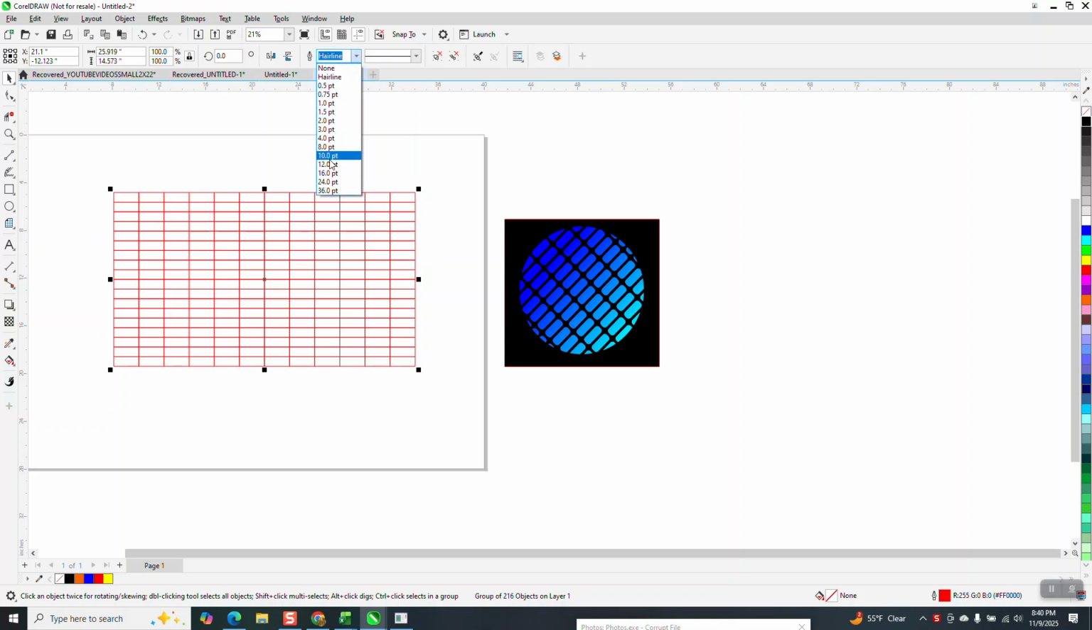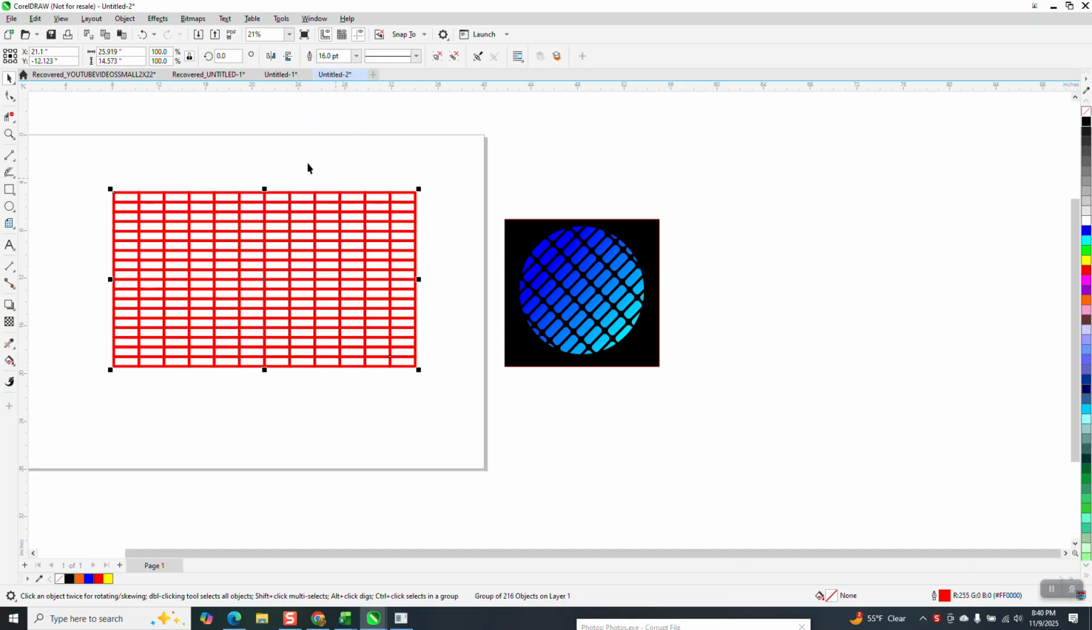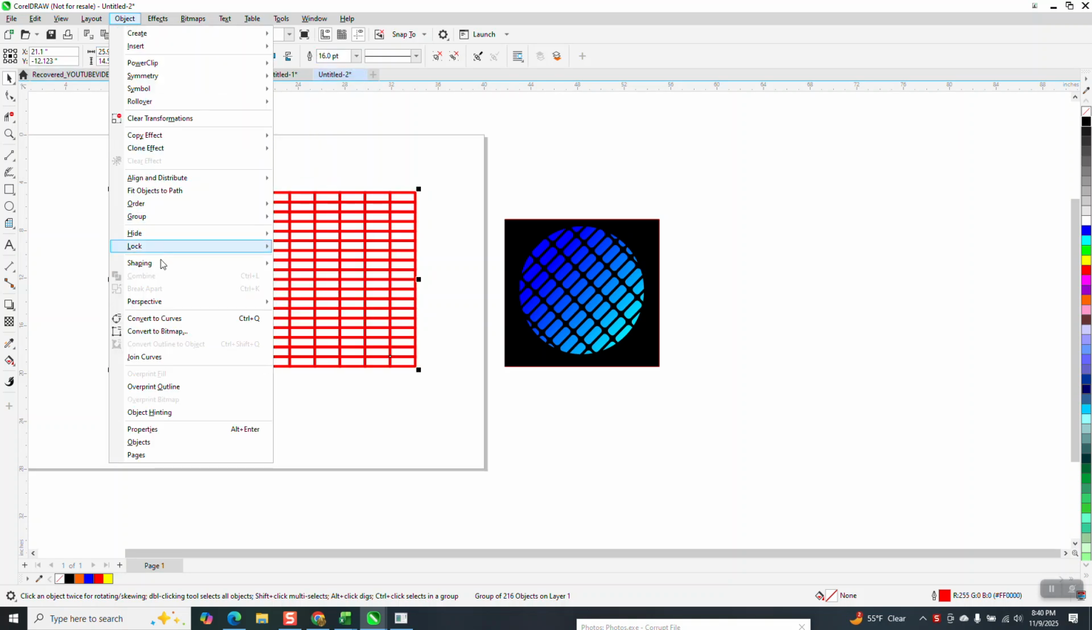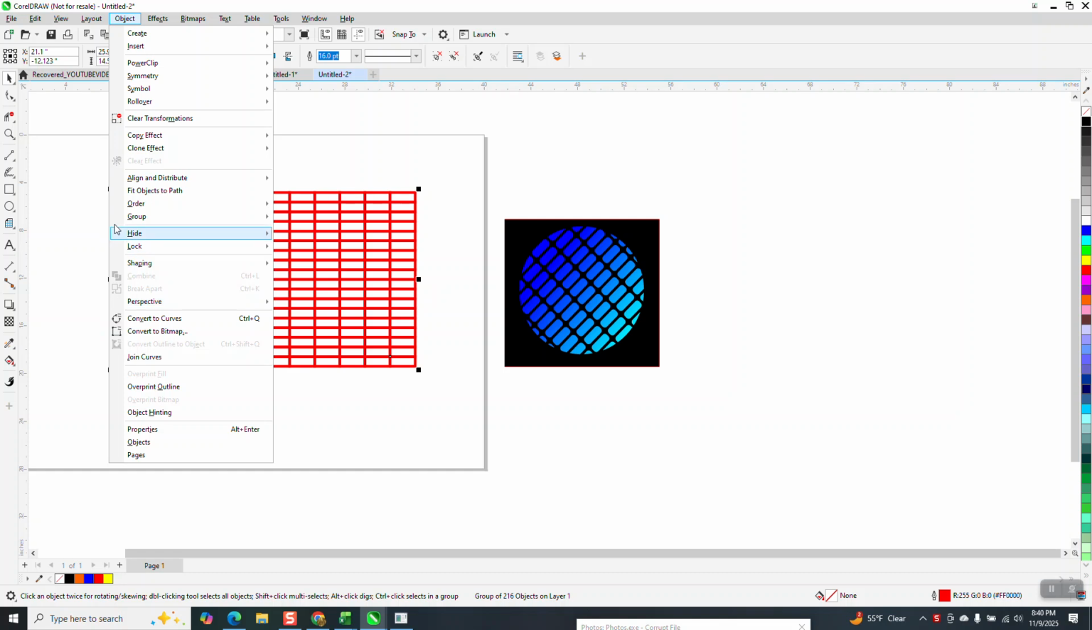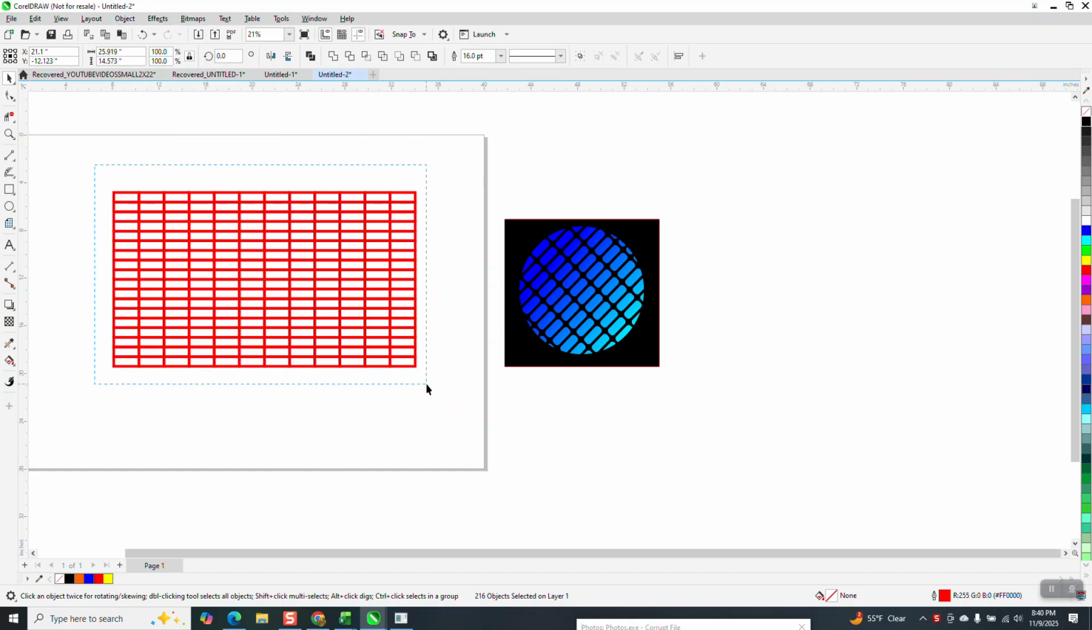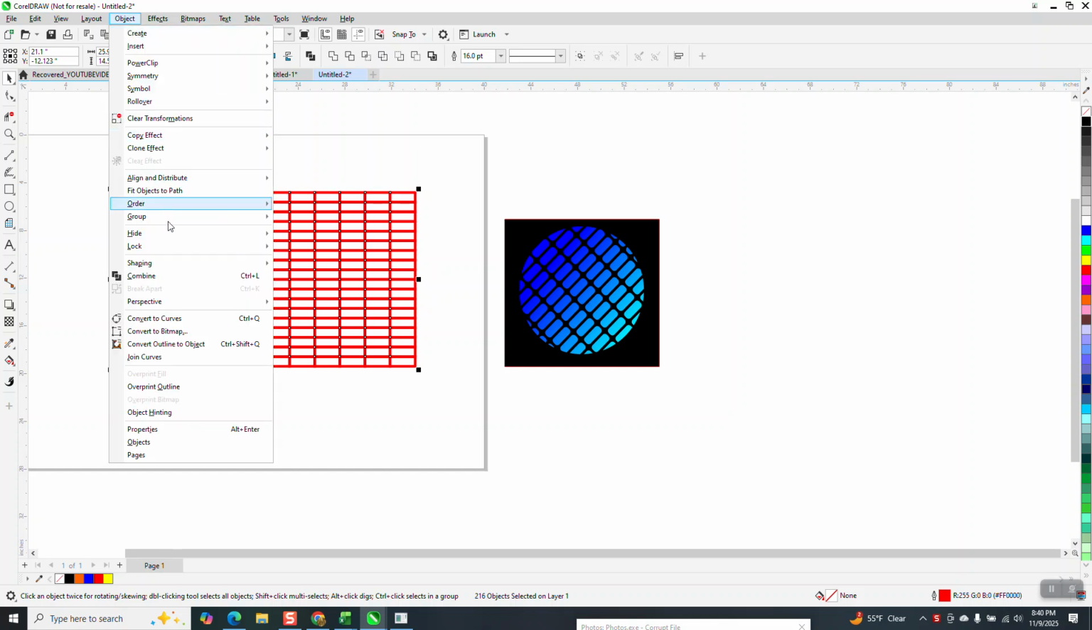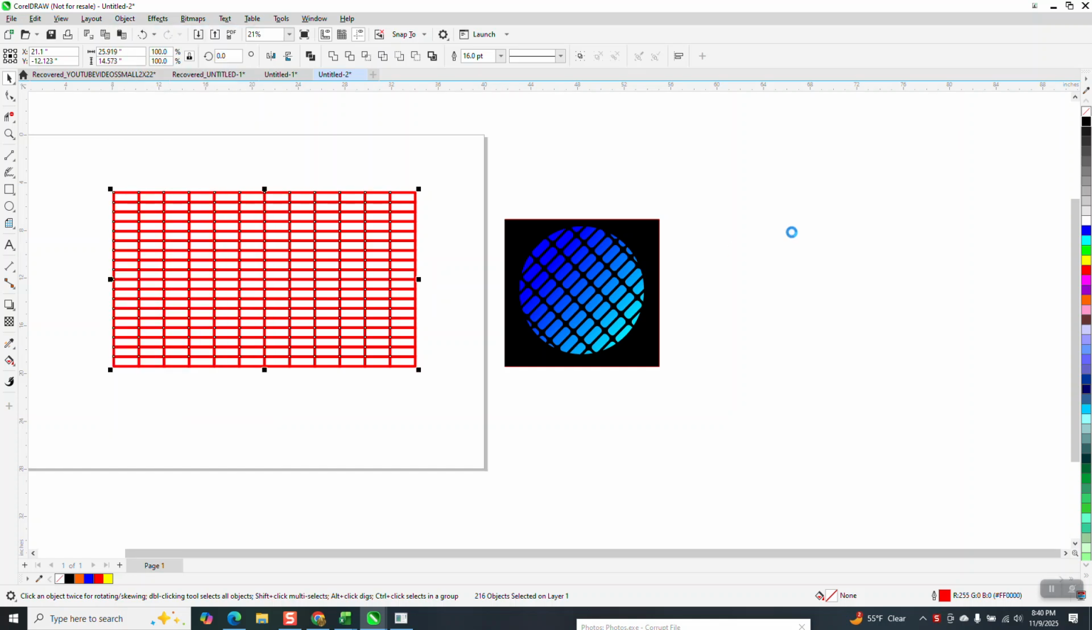I'm going to make them thicker lines, but I can't change them to an outline unless I go here and go Object and ungroup them. Then I can select them all, go up to Object and convert the outlines to an object. Now I'm going to left click, right click.